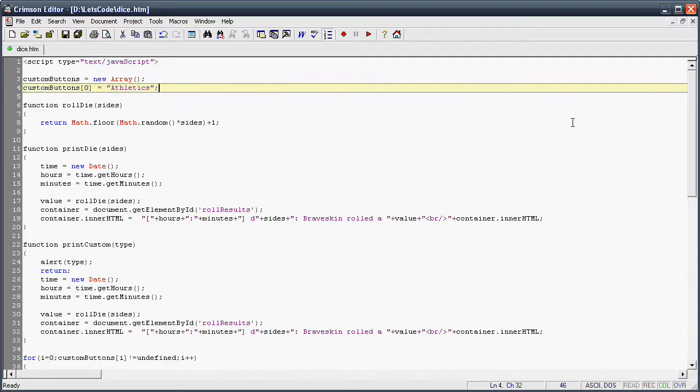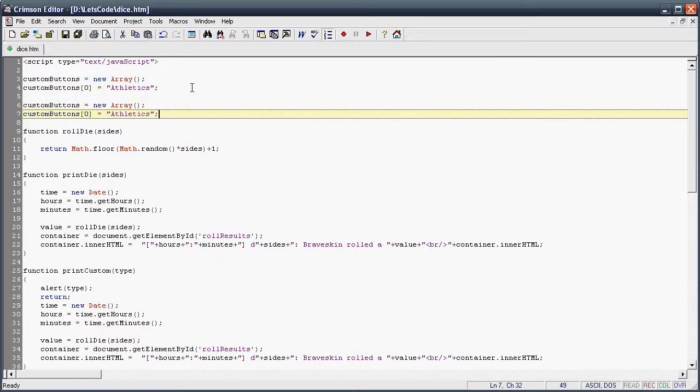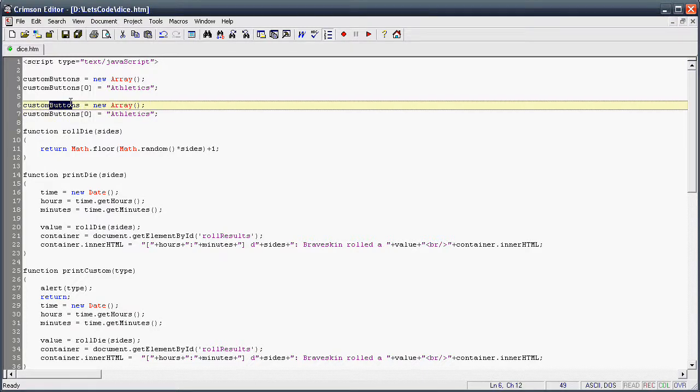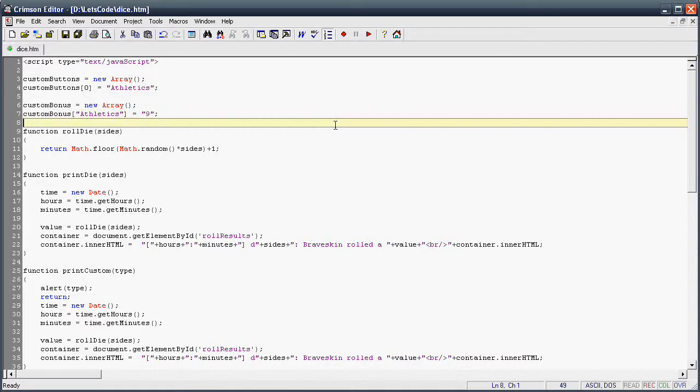Okay, so now we will create a new array. I don't know that this is the most efficient way to do this, but we can refine later. The most important thing now is just getting it to work, really. Custom bonus array. So instead of using numbers, we're going to use words. Our bonus for athletics, we'll just say it's 9 because we're Michael Phelps. We're super athletic.